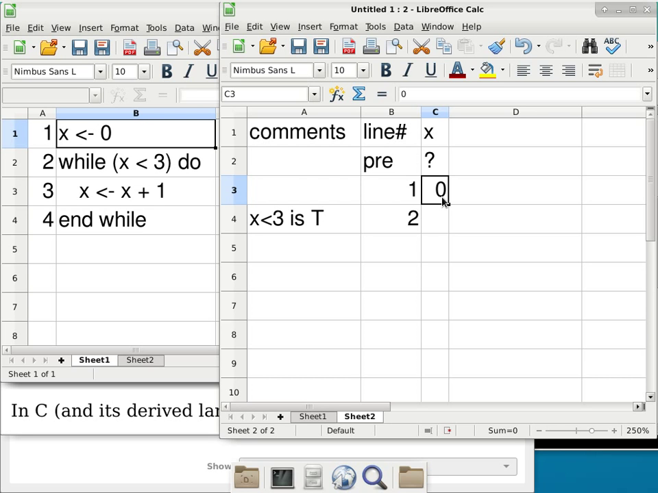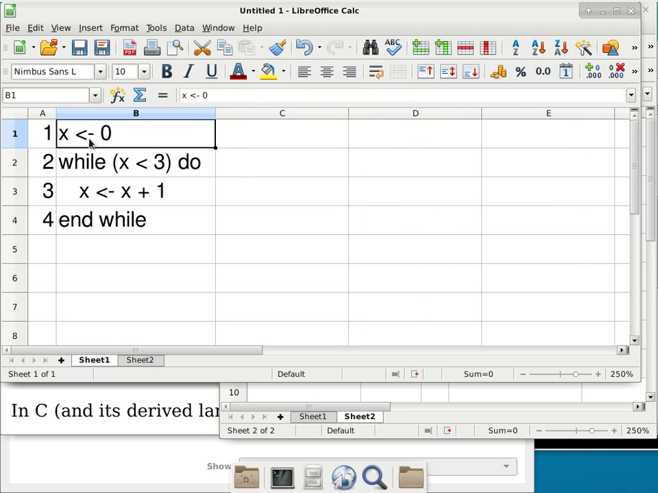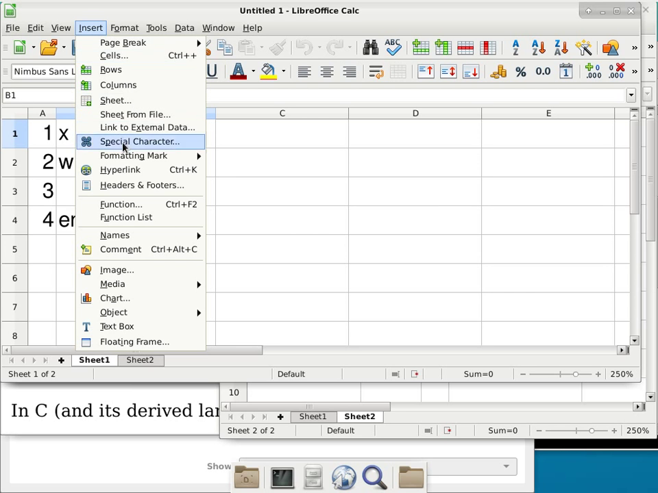Okay. Any other questions? If I want to be anal about this, I can just replace this and insert a special symbol.